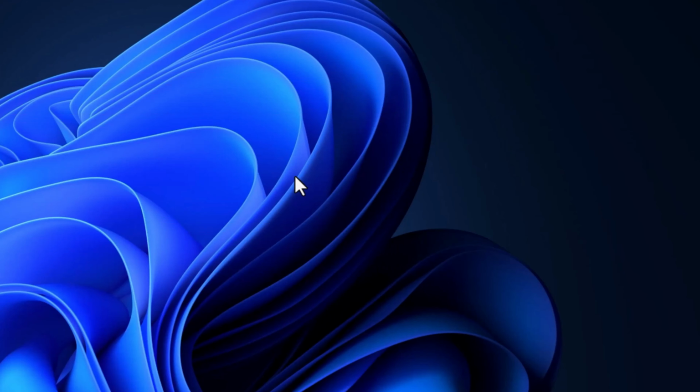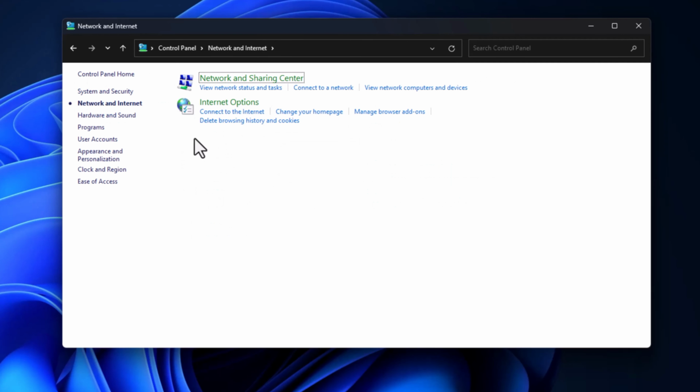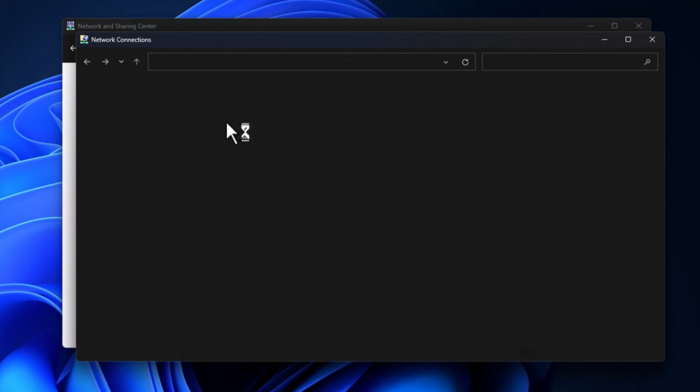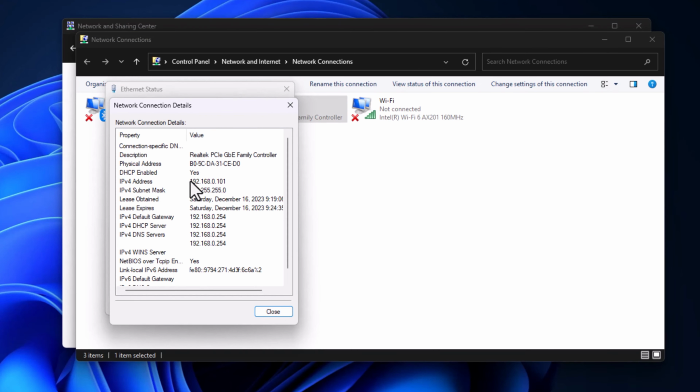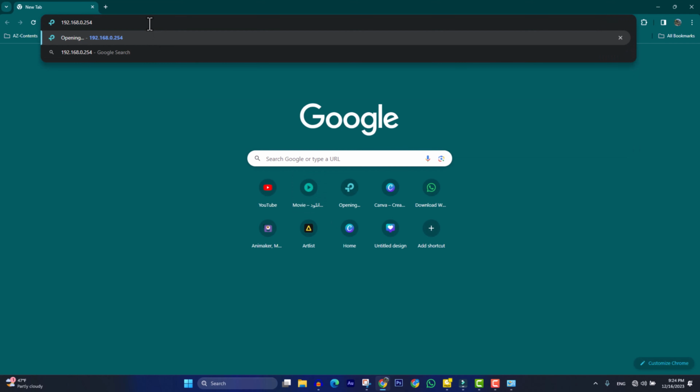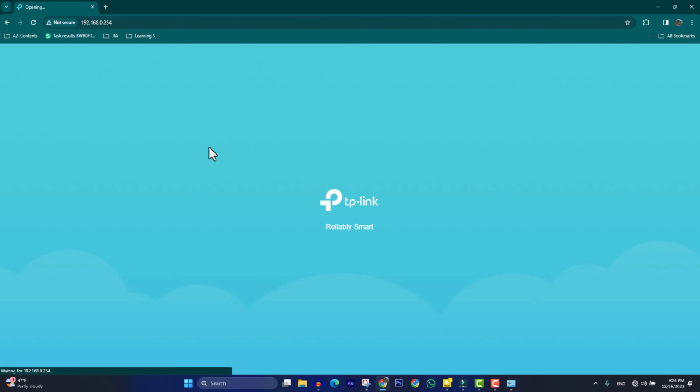Come to the control panel, click on network and internet setting, network and sharing center, change adapter setting, click on details. My device received IP address 101 with this default gateway. It's the wireless access point IP address. So we are copying this IP address, opening the browser, entering this IP address and clicking enter.